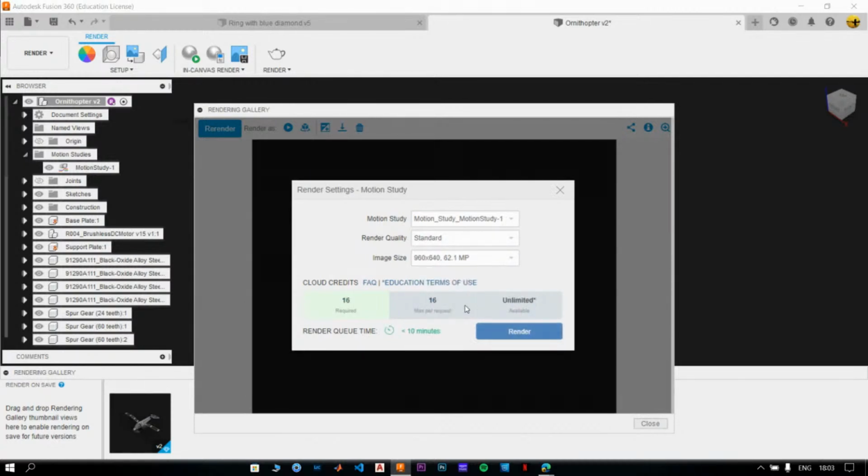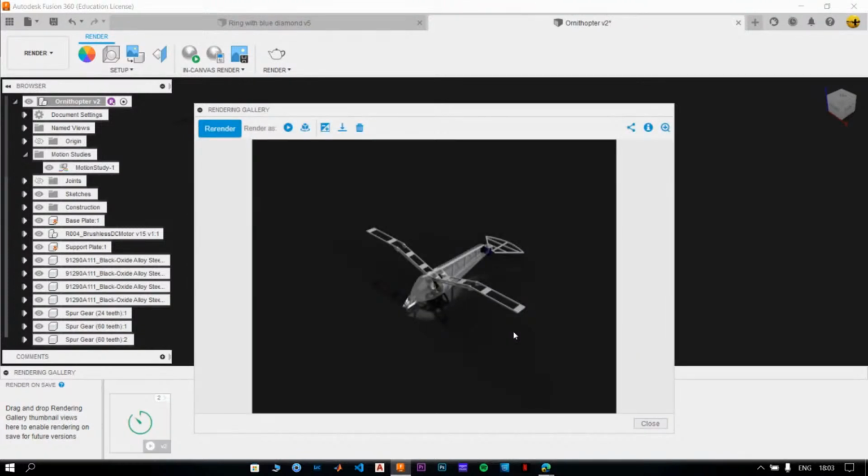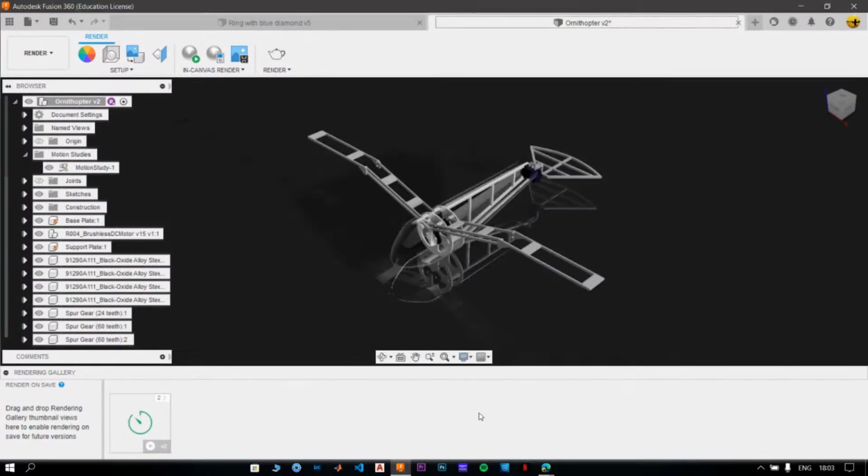image size as 62.1 megapixels. And once you're done, you can click on render. And again, as it is a cloud render, it is going to start in the background. As you can see over here, it is going to start in the background and it will render. Once it gets rendered, you can again watch it like a normal video. And if you want, you can download it as an MP4 file in your system.